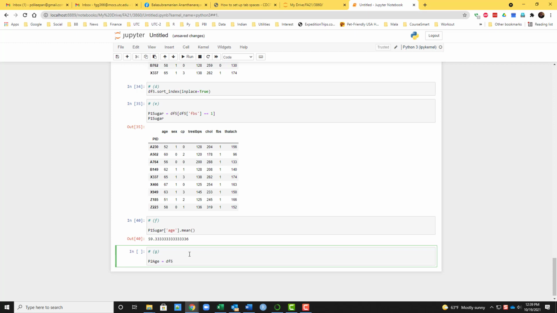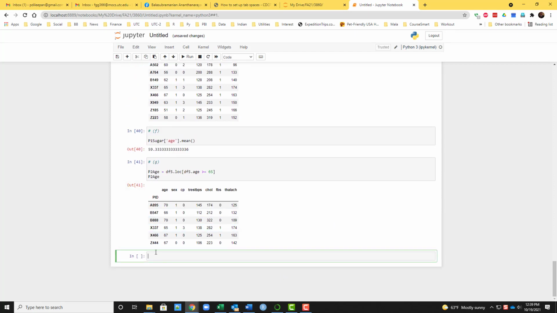DF5. Okay, so now we're going to do this in a slightly different way. So we look at the location, say DF5 dot age is greater than or equal to 65. So that's going to select the rows from DF5 with age is greater than or equal to 65. So then let's print P2 age. So there you have it.